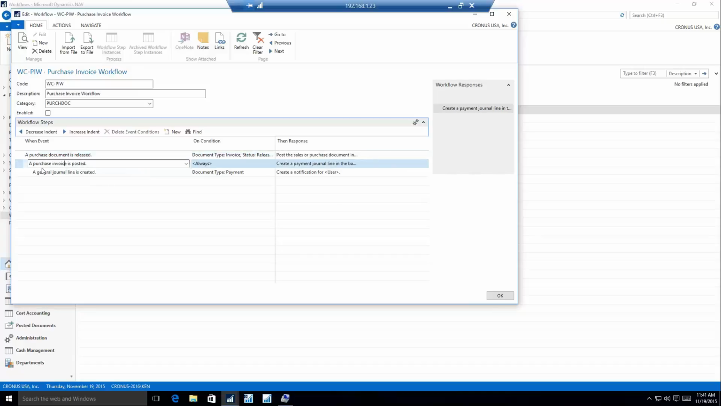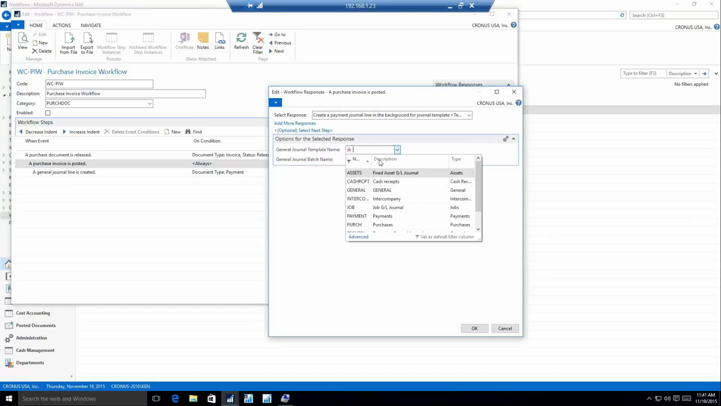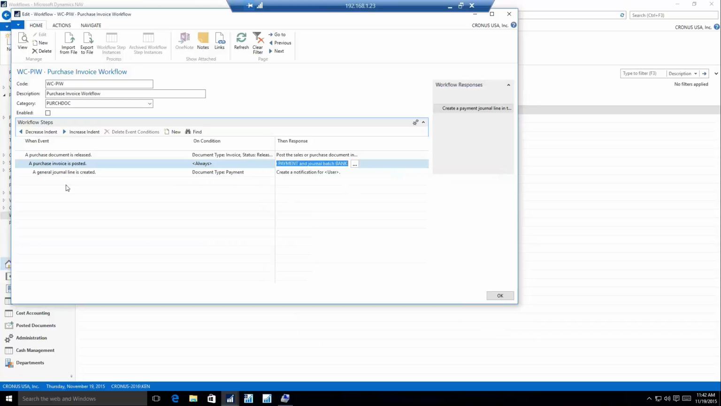And then we chain events together. So when a purchase invoice is posted, I'd like to create a payment journal. Now I can update these responses as well. So what type of payment journal, what template, what batch do I want to create this payment journal in? So I can select my journal and I can select the bank that I want these journal lines to be created in. And once it gets those batches and journals, I want to create a general journal or a payment line for that invoice. So again, we'll go ahead and we'll enable this.